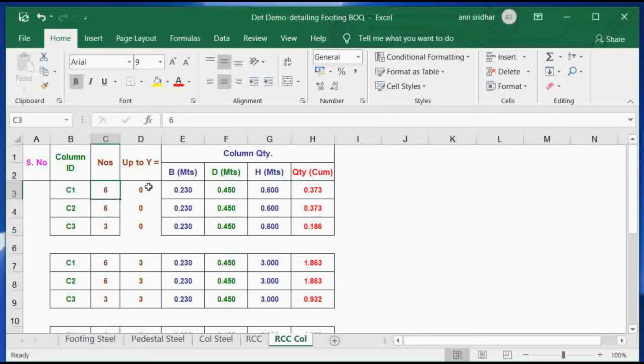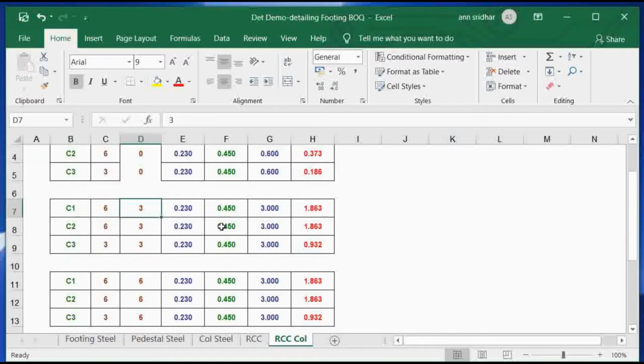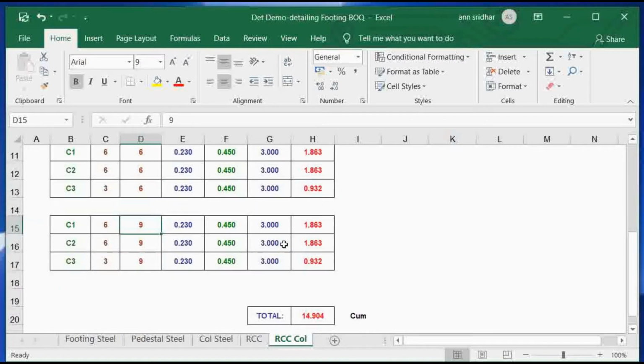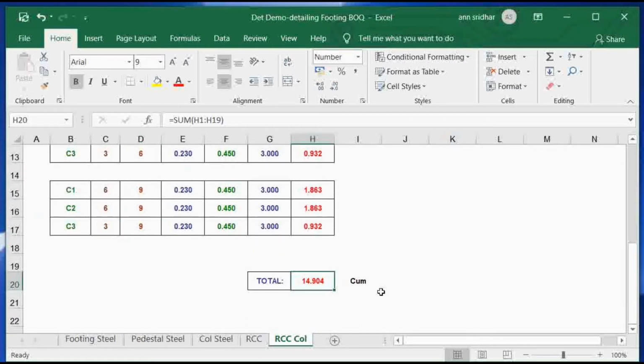C1 6 numbers up to y is equal to 0 meters, 0.23 by 0.45, 0.6 up to plinth beam height. This is first slab, 3 meters height it is considering. This is second slab, this is third slab. This is the total quantity in cubic meter for columns. It will calculate BOQ file means RCC and steel quantity for footing, pedestal, columns.